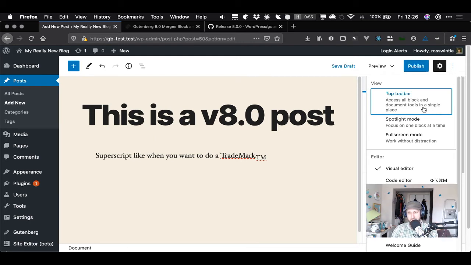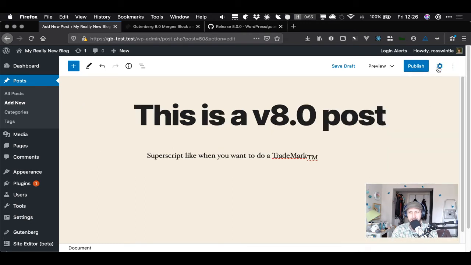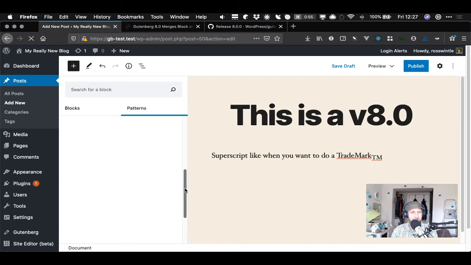So I think buttons used to be what was called a sidebar plugin. So you could add stuff into here, presumably. And the block pattern inserter was in there. But now you can just insert a pattern from here. I wonder if there's any new patterns.